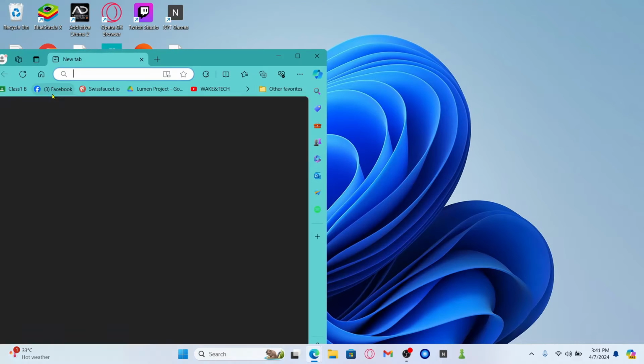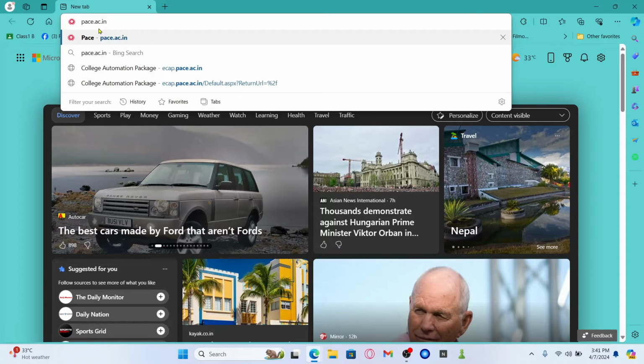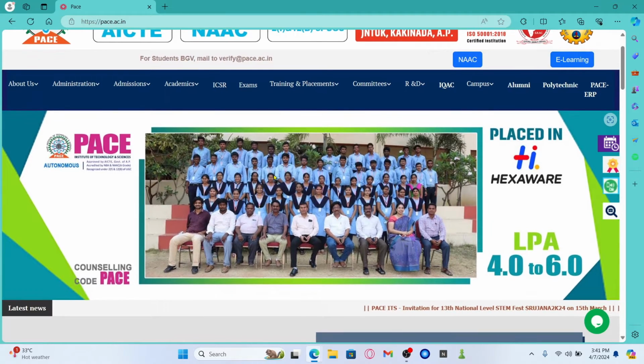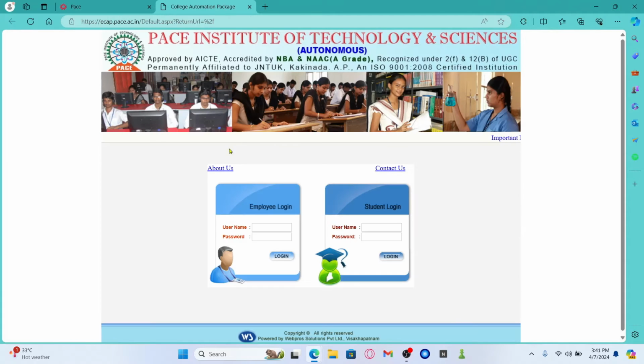First of all, open up your web browser and then in the address bar type in pace.ac.in and press enter. You will now be taken into the official Pace website, from which if you wish to log into your employee account, click on Pace ERP at the top right corner. You will now find the employee as well as the student login section.